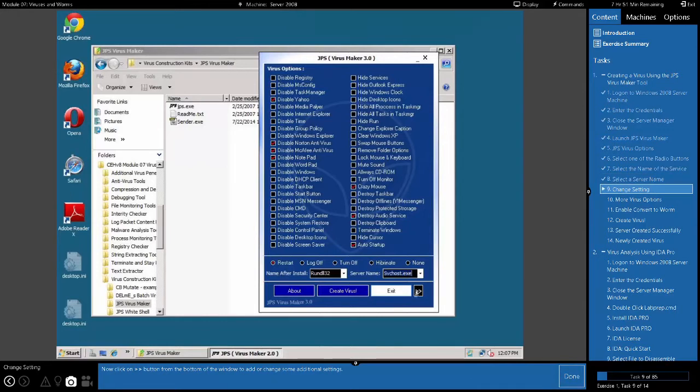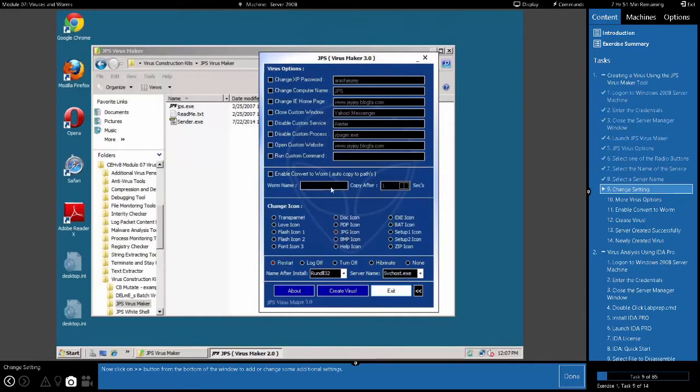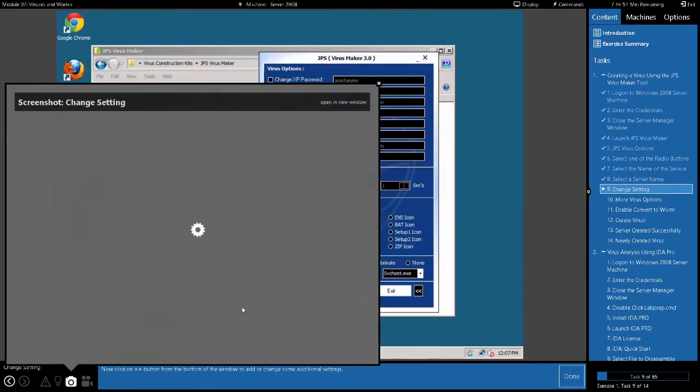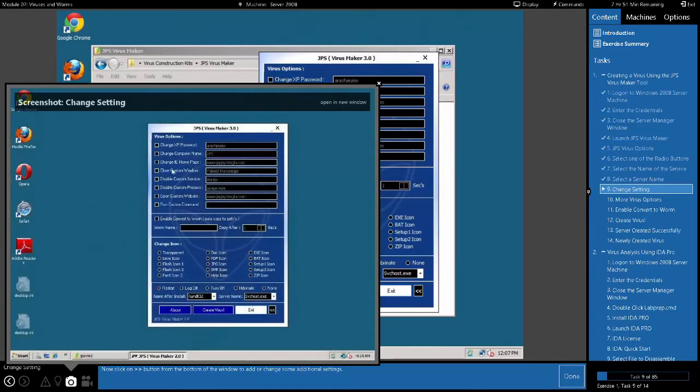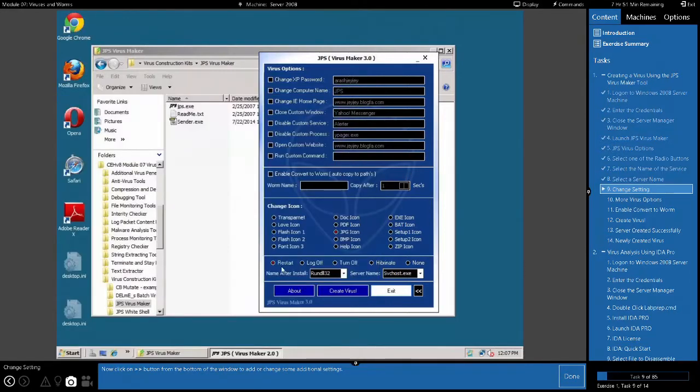All right, and then click on the arrow buttons to add or change some additional settings. So this will give us a different interface. And now we have things like change XP password, change computer name, change IE homepage, close custom window, etc. All right, so let's go ahead and see what we're supposed to check off here. So we're going to leave everything at the defaults here. We're going to give it a JPEG icon, and we are selecting restart as well. So we can close the screenshot down. We're going to go ahead and leave it at all the defaults.